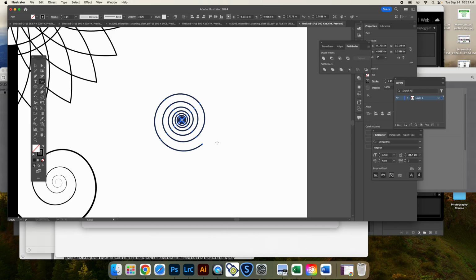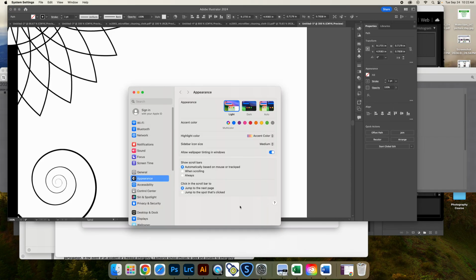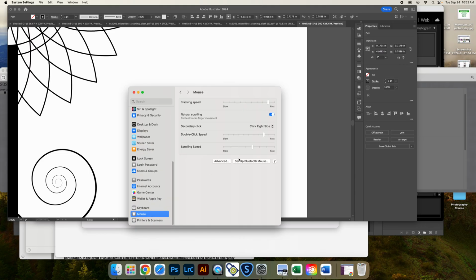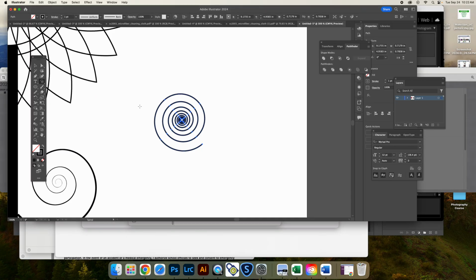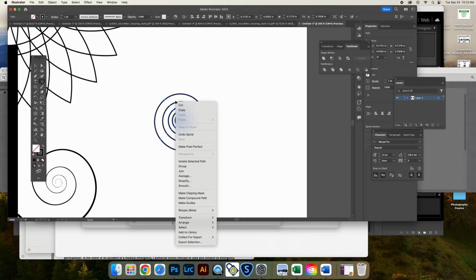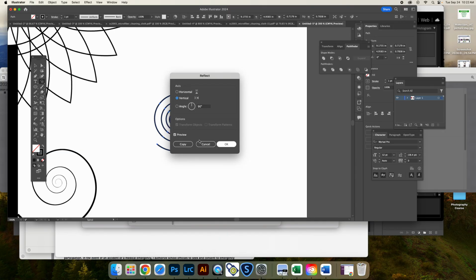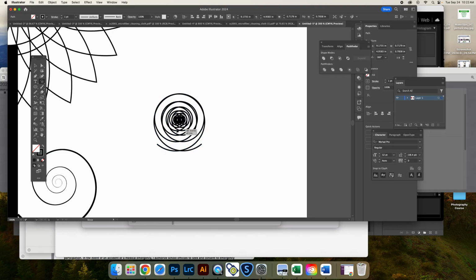Now with my right click enabled down in settings, make sure you have your right click enabled. If you don't know what I'm talking about, go to mouse, go to settings there, and then enable right click, secondary click to the right side. So with that done, I can right click on this and do transform, reflect, and I can hit copy, so I can create two.